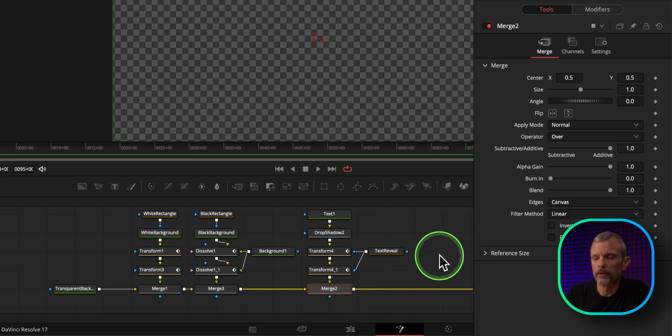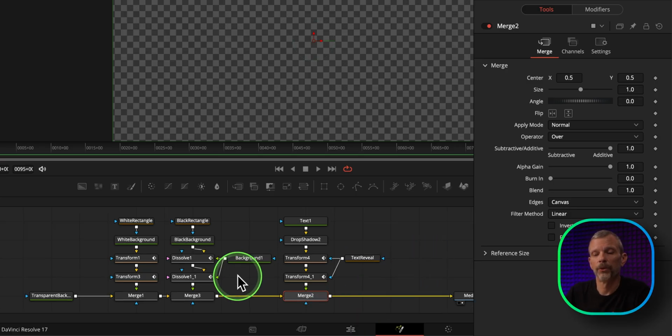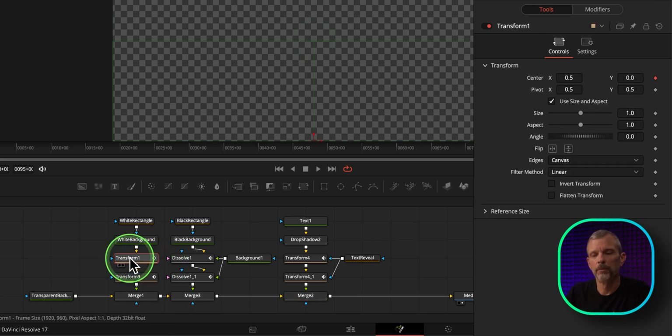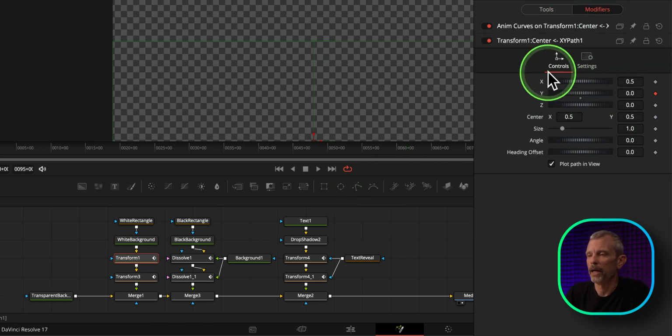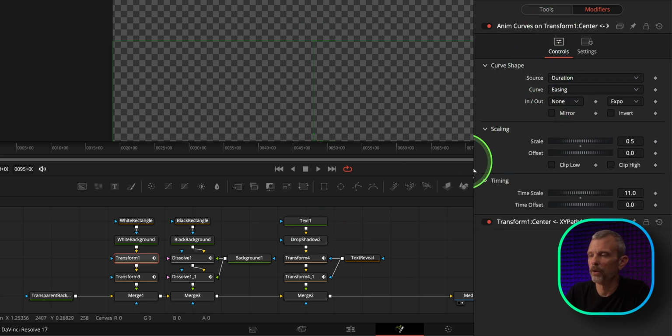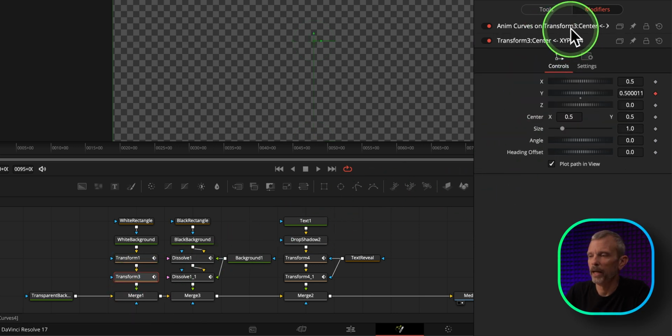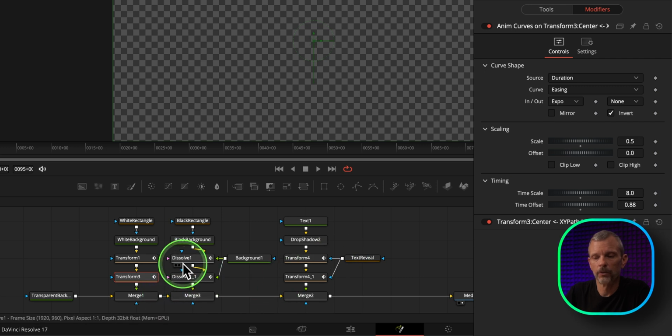Here is a modified version of that lower third that's been converted over to Anim Curves. One of the things I've done here is I've moved all the different animations to transform nodes rather than merge nodes. If we take a look at this and go to the modifiers tab, we can see that we have an Anim Curve on this transform, and then we have an Anim Curve on this transform, and we have Anim Curves on the other transforms as well. This composition has no keyframes whatsoever. All of the animation is handled exclusively using Anim Curves with no keyframe stretcher.